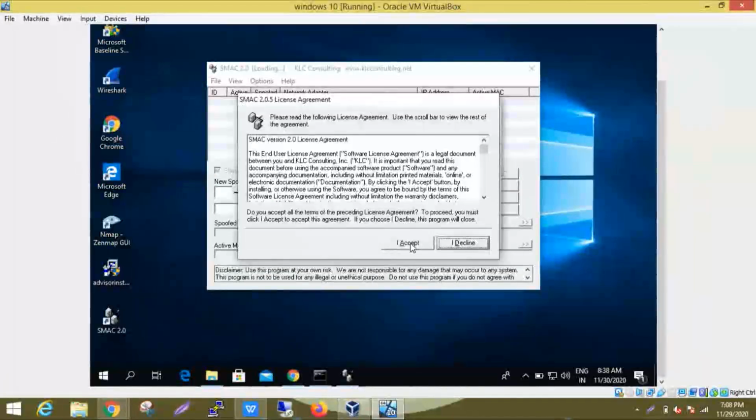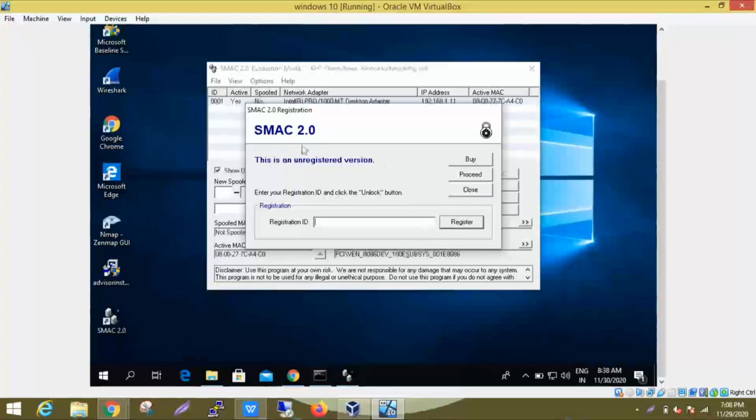Click on I accept. Here we will see this window: Buy, Proceed, Close. If you have a registration number, then put in your registration. Otherwise, you can select proceed here. Click on proceed.